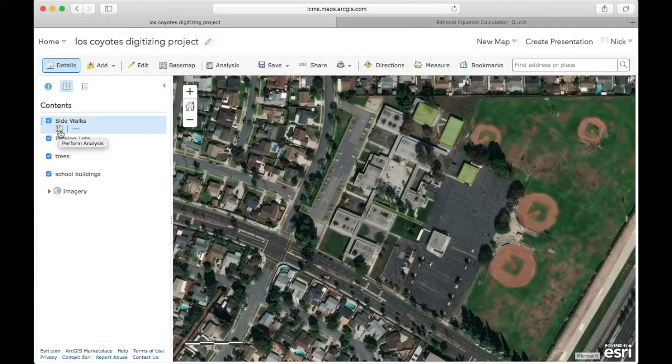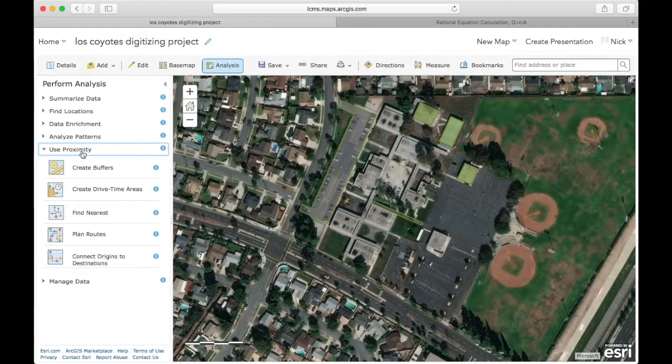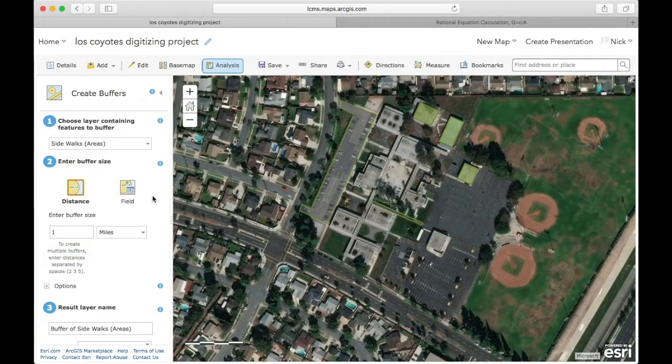So you're going to push this button right here called Perform Analysis. You can always push up here and it brings up the same menu. Then go down to Use Proximity, and we're going to create a buffer. Now this buffer is going to be extremely small. The whole reason we're doing this workaround is because ArcGIS Online doesn't currently allow us to calculate areas directly from the map notes, but if we create a buffer layer first, or just a new data layer based off of the old map notes one that we digitized by hand, it will allow us to perform some basic calculations on it.